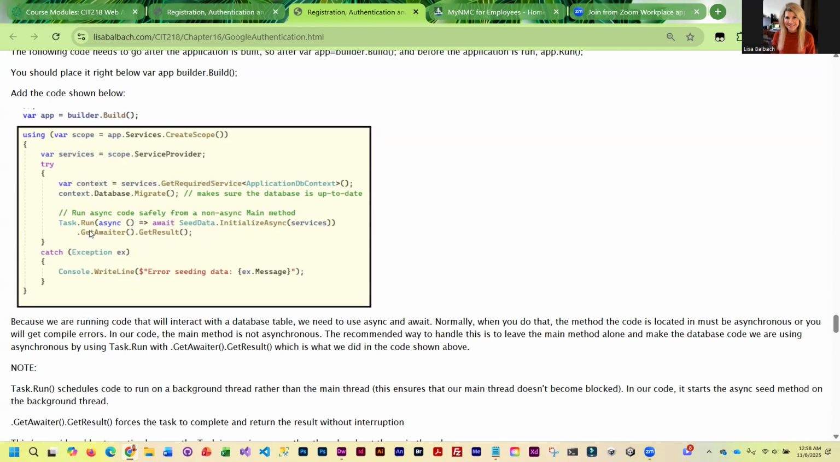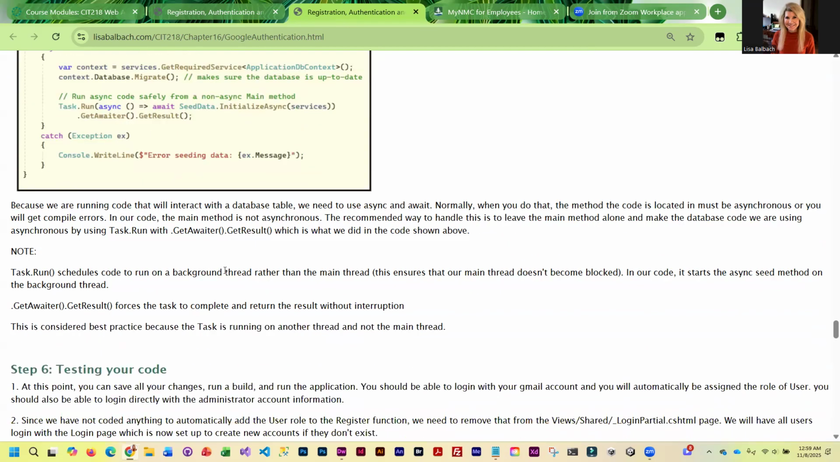We're wrapping that in its own little task. And so this is going to run on a thread in the background. It's not going to be on the main thread, which is important because we don't want the main thread blocked. Okay, and then get awaiter and get result basically force this to complete without interruption. So once it starts running on the thread, it is going to finish. Okay, and so because we definitely want that seed data in there before somebody tries to log in.